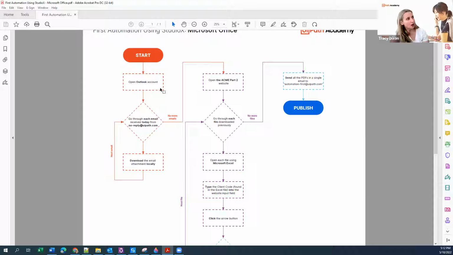It opens Outlook. And interestingly enough, you don't have to actually have Outlook installed on the machine, which is a really cool thing because the tool is working with Outlook kind of in the cloud. So it's not a requirement to have it downloaded locally in general. It goes through each email that is received today from this particular address. And remember, we talked last week about project notebooks and putting anything as a best practice in your project notebook that might change in the future, so you don't have to recreate the whole automation if something small changes.